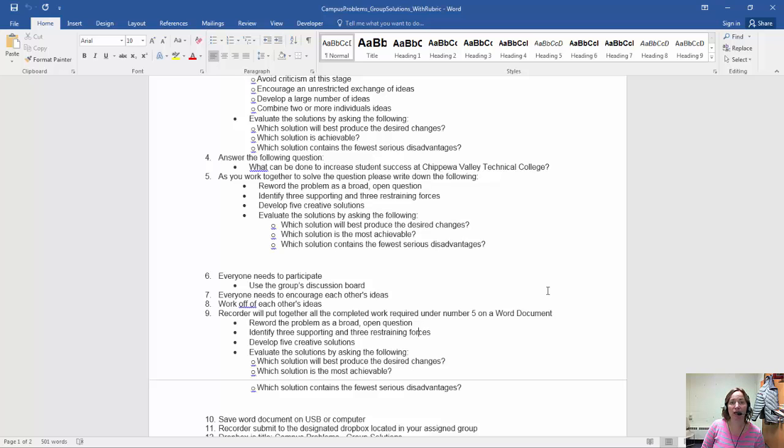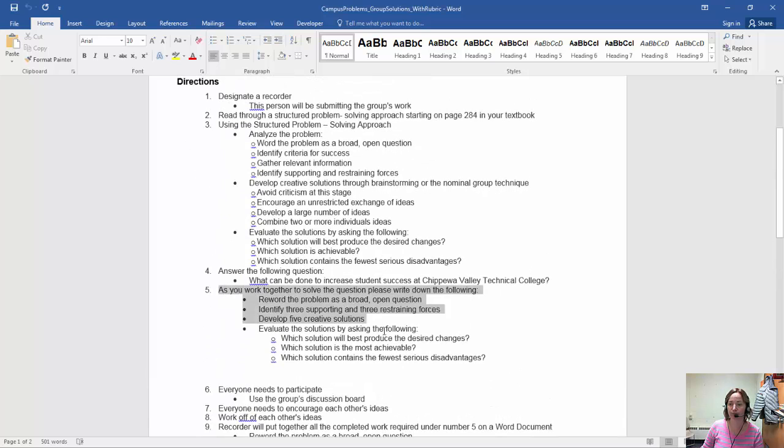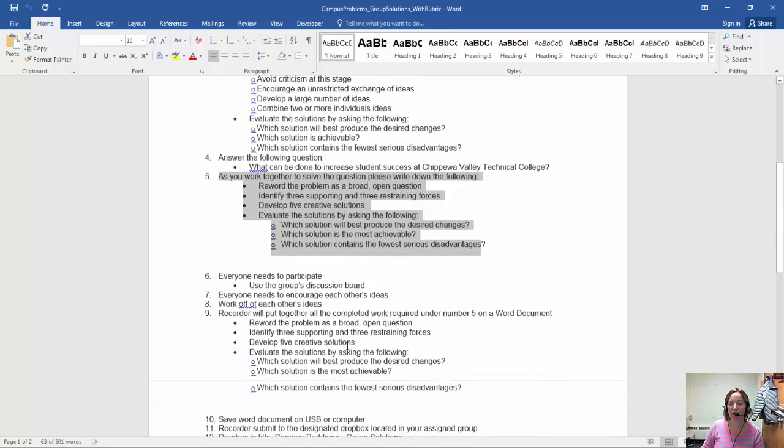Everyone needs to participate. In order to do this, I have created a small group discussion board where you can communicate with one another to work on this assigned problem. Everyone needs to work together, so encourage one another to do so. Work off of each other's ideas. The recorder will put together all the completed work required under number 5 right here. We just went through that, and I've also put it here.